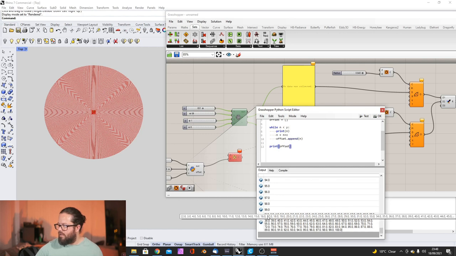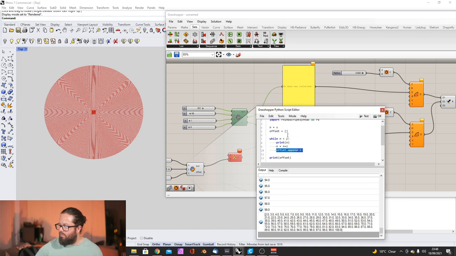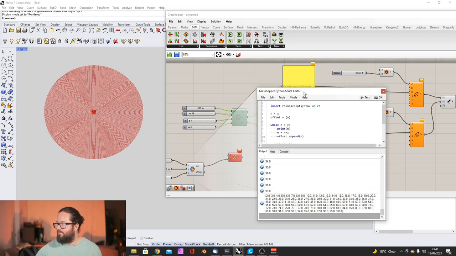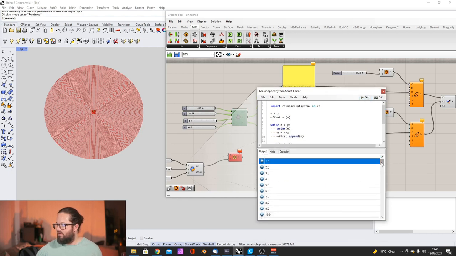The problem is that because it's a loop, it takes already the result from the first function, so it doesn't include the first number. And that's why, instead of putting here nothing, I put in here n. So that means the offset already has the first number in. So if I run it again, you can see it starts now from 1.